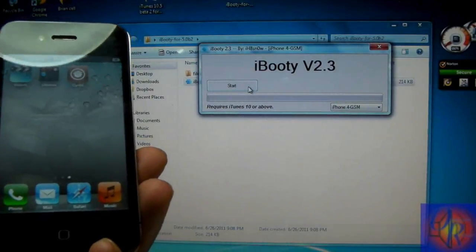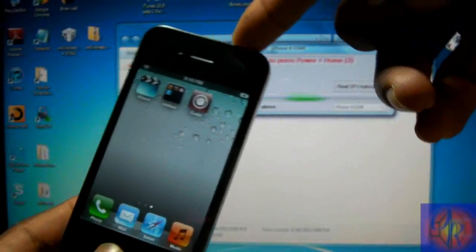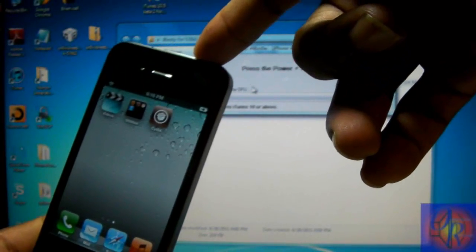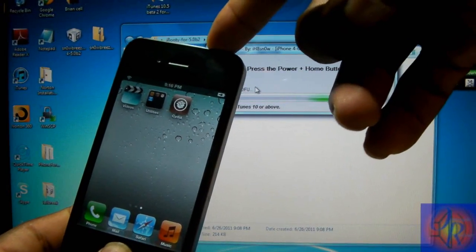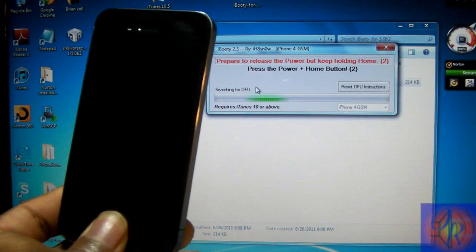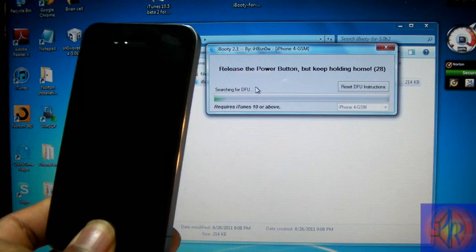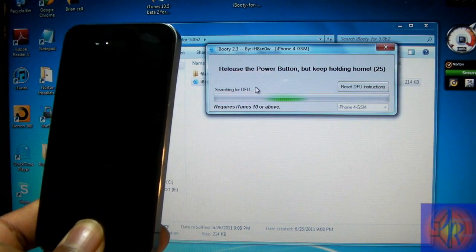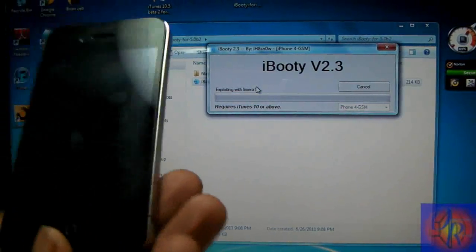So we're gonna click start. I'm gonna go 1, 2, 3, 4, 5, 6, 7, 8, 9, 10, and 1, 2, 3, 4, 5, 6, 7, 8, and that's it. Just gonna wait, let iBooty work its magic.